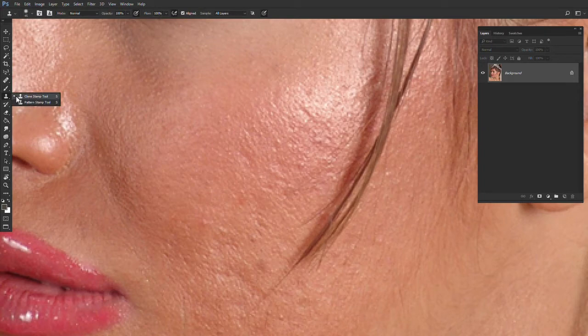If I use my clone tool, I simply click here, make my source, then click here, make my source, and click here. You see, I can start removing these spots with my clone. But what will happen if I choose here as my source, then I click here? As you can see, the result is totally unrealistic.